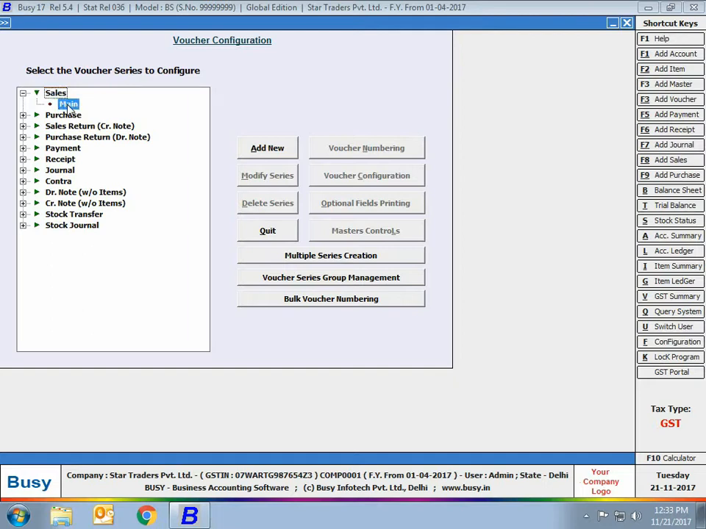The concept of series we'll discuss in later chapters. Currently, you can see the main series on the screen. This is the series which is created automatically at the time of company creation. Here we have selected the sales voucher and the series as main, which means we want to configure the voucher number for the main series of the sales voucher type. After selecting the series, click the voucher numbering button to configure the voucher numbers.